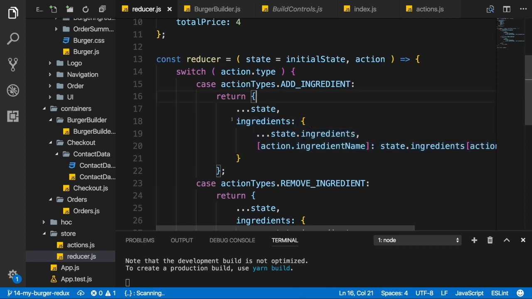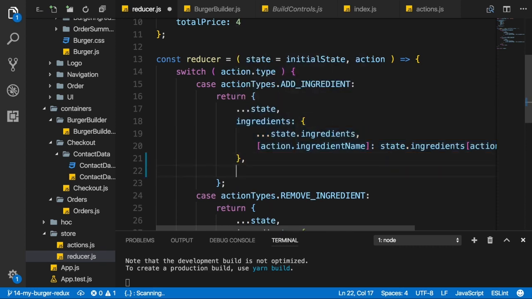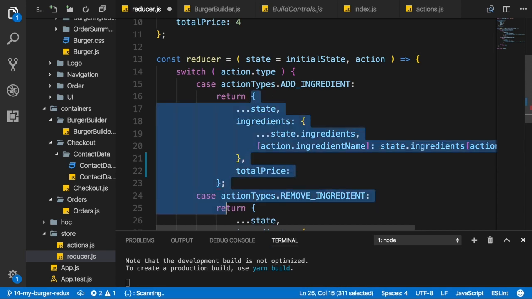Do you only want to change one part of your state per case? Then you need an extra action. Are you fine with manipulating multiple pieces of your state? Well, then you can take one action. I'll go with the latter route here. So here we already update ingredients. Now we also want to recalculate the price. So I'll also override total price here when returning a new state.